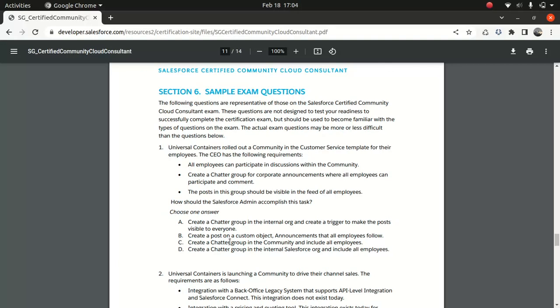Universal Containers rolled out a community, which pretty much means Experience Cloud, in the customer service template for employees. Remember, we talked about different templates when we are building a site? You have a customer service portal, a partner portal, different stuff. The CEO has the following requirements. All employees can participate in discussion within the community. So basically, they wanted to build a community where employees can have discussions.